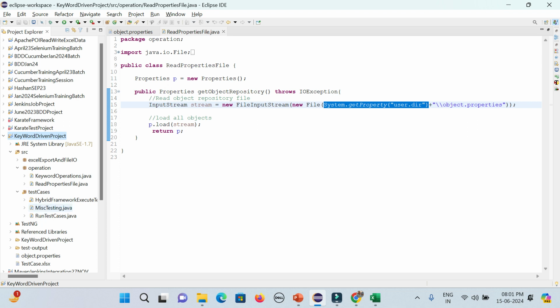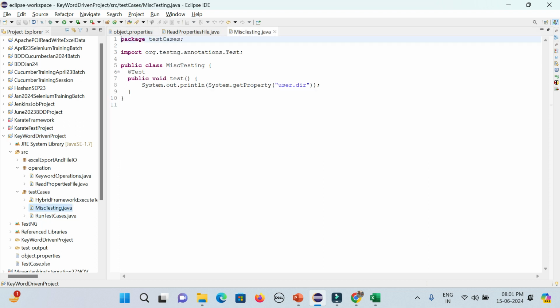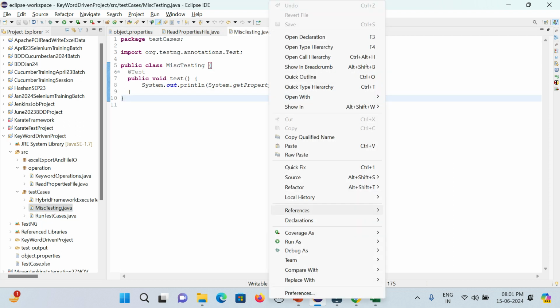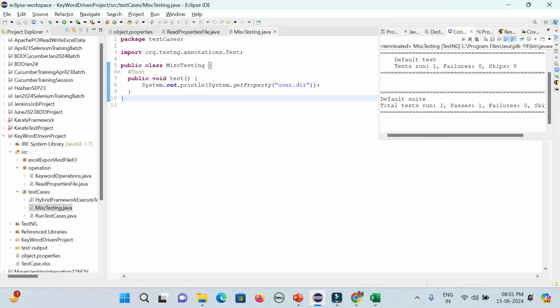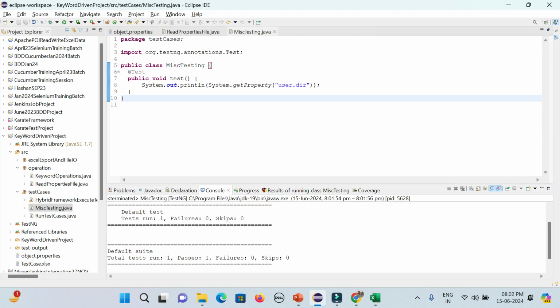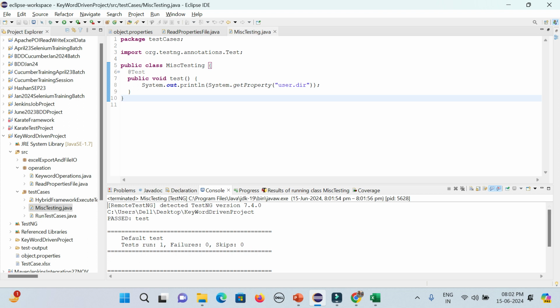This is the thing I have already written. If you run it, you will get the correct project path on your system, not my system. You could see what output it is giving. It is giving me C, Users, Dell, Desktop, and this is the project name. So here the project is stored, and it is giving me that path.